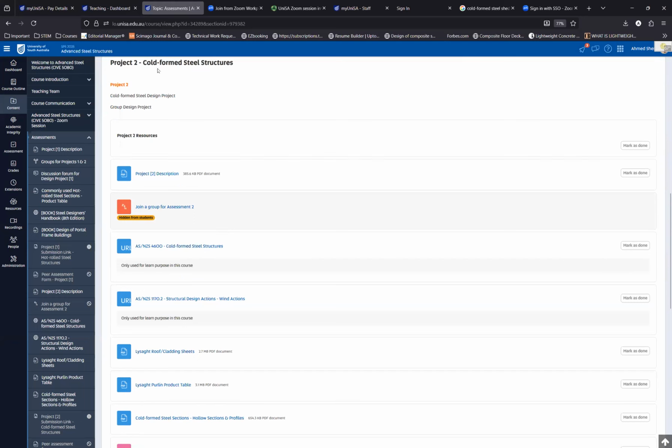So today we will introduce the second assessment, the cold formed steel structure project. Under this tab, we have some useful sources for the project. The first one is the project description, which I will show you now. And then we have the cold formed steel structure link to the standard. We will be using 4600, and also we need to use the wind actions standard 1170.2.